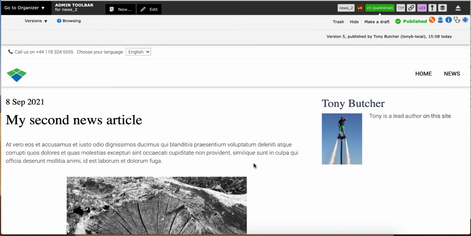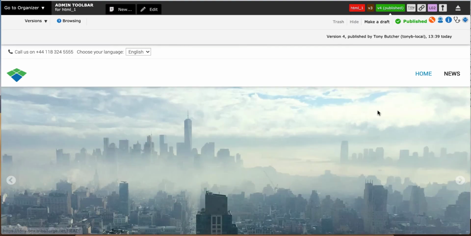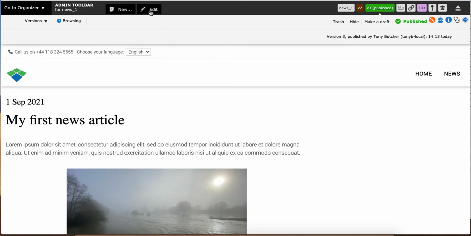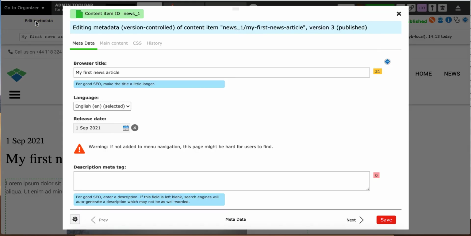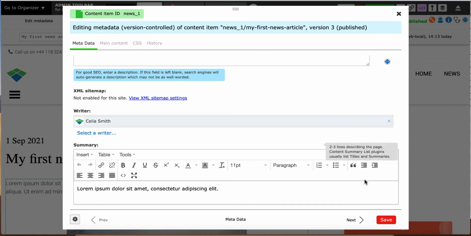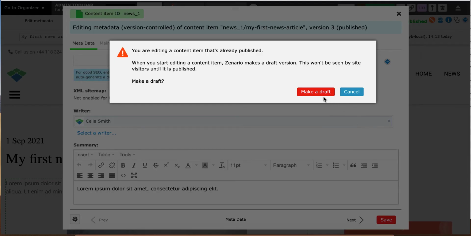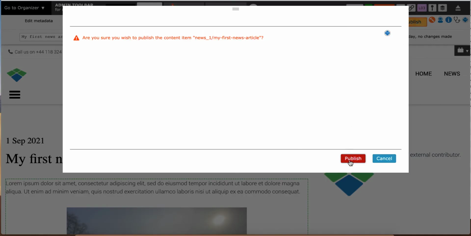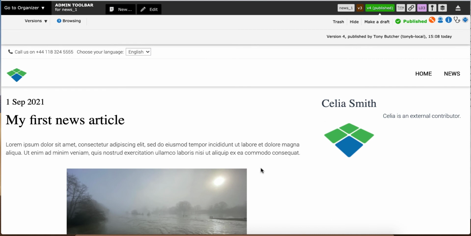Okay, and going back to the other news article, first news article, let's say this article was written by Celia. Save and publish that one. Okay, now we've got the article information here and then the writer information here.